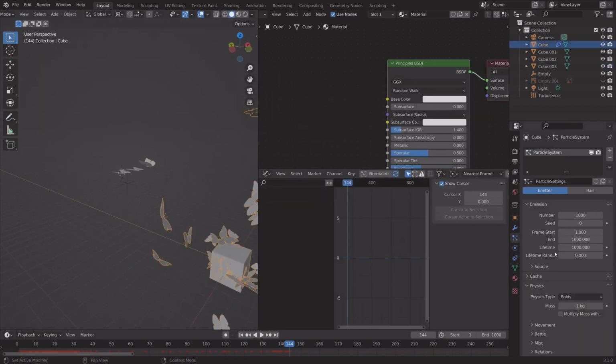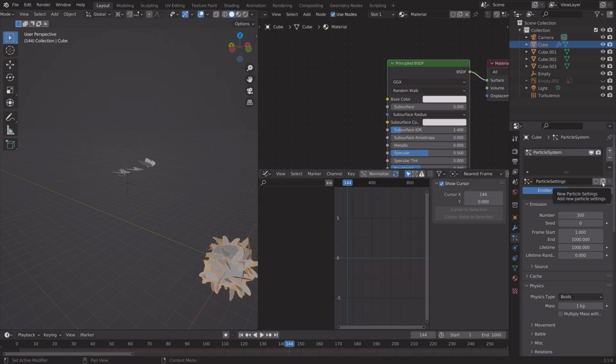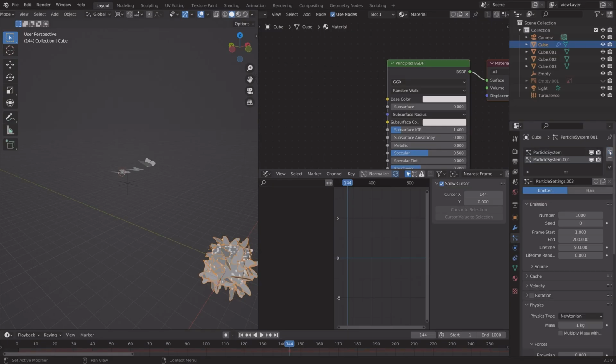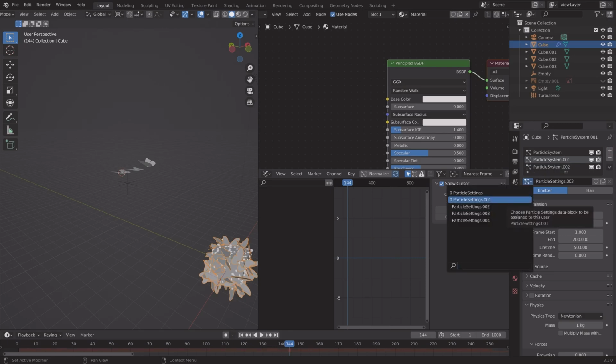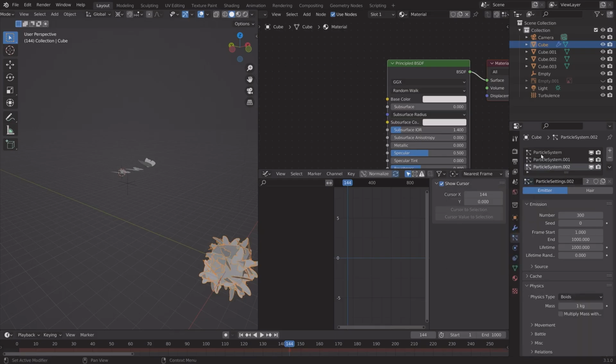Okay, so let's select the emitter. And I'm going to decrease the number per particle system. And then you can copy this particle system 2 times. And then click on the plus sign 2 times. And then first select the second one. And then for this particle system, you can select this one, so that we get the butterfly physics settings for all of them.